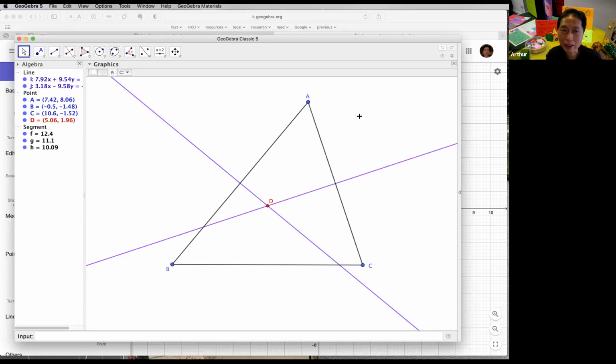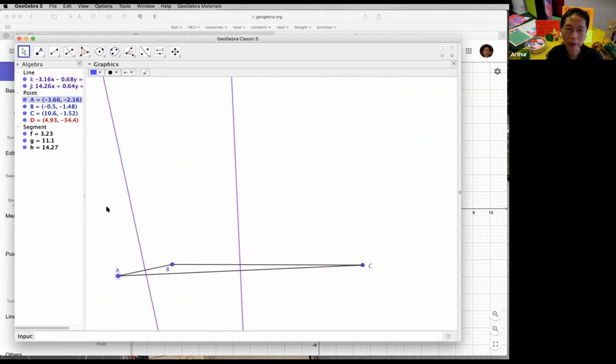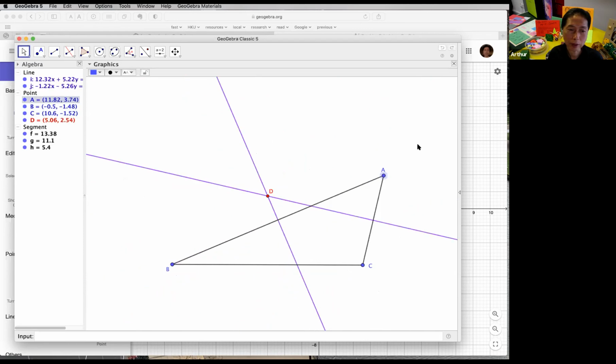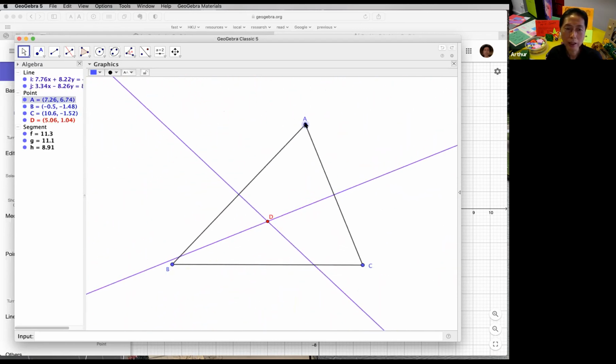I'll do it again. Let's see whether you can observe. I just freely drag the point A, all right? I'm moving the point A very freely. What happened to the point D? How does the point D move? Well, you should have a try. Anyone can tell me what you see?